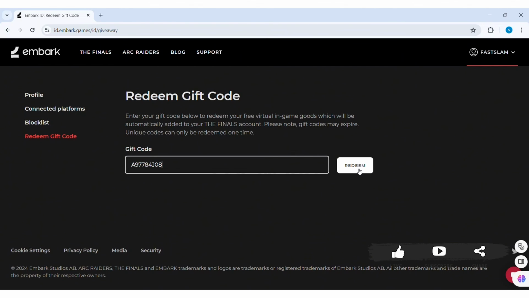You need to know that gift codes may expire and unique codes can be used only one time. This is how we can redeem gift code on Embark.